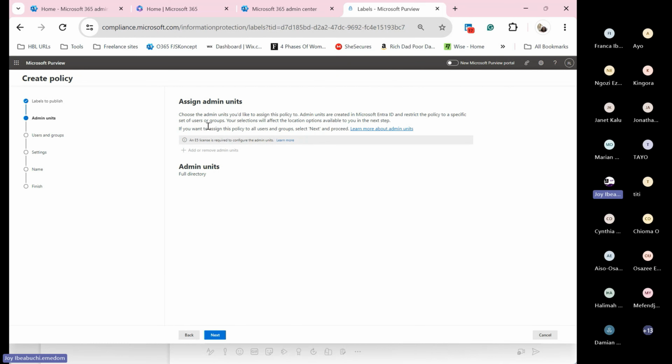It will now ask me to choose the admin units that I'd like to assign this policy to, and restrict the policy to a specific set of users. So I can restrict this to admins, right? But it's not seeing my E5 license, I'll sort this out. What admins means is that even within Purview, you can have labels that not everybody in the team can administer.